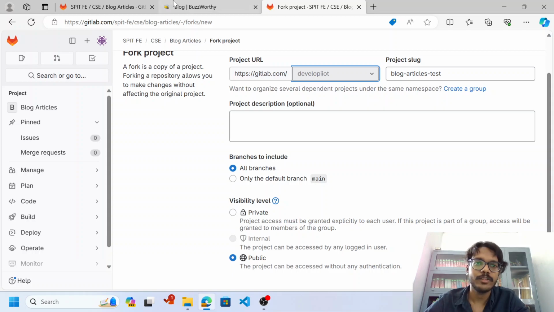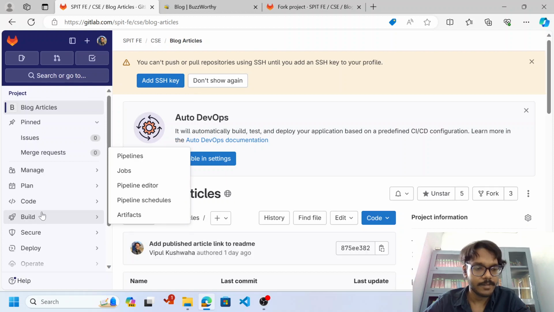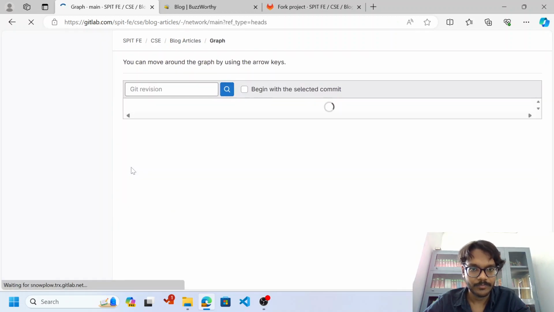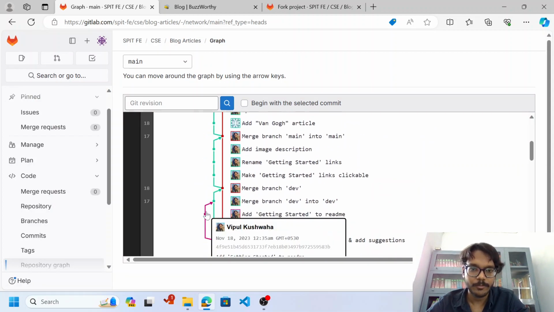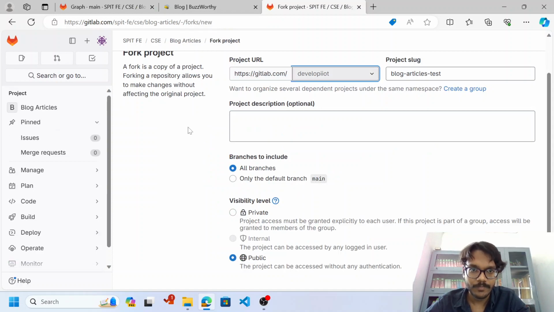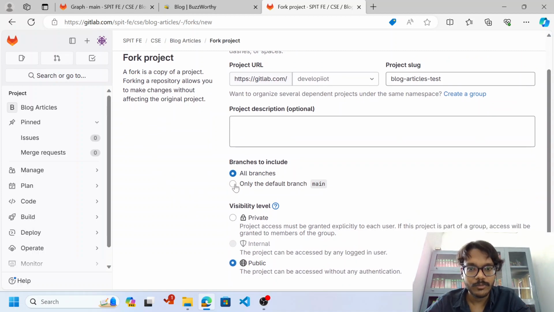So we had been doing this publishing work, everything on the dev branch. I'll just show that in the repository graph. This is what we were doing. So we were actually submitting to the dev branch and we were merging. And now as you can see, we have the dev and the main that are identical. So now let's fork this project using our account, new account, and let us only include the default branch.